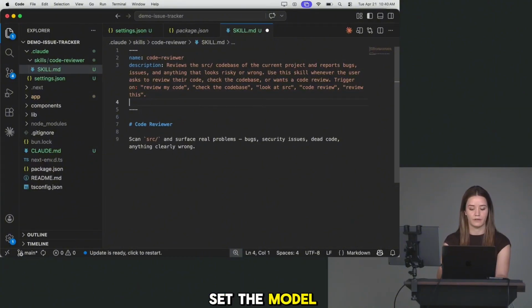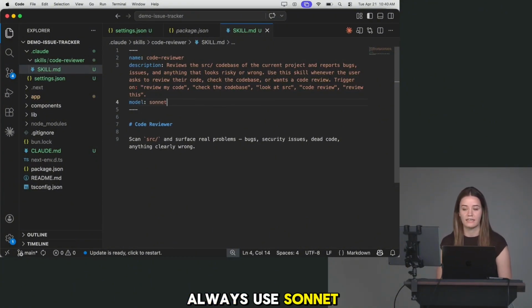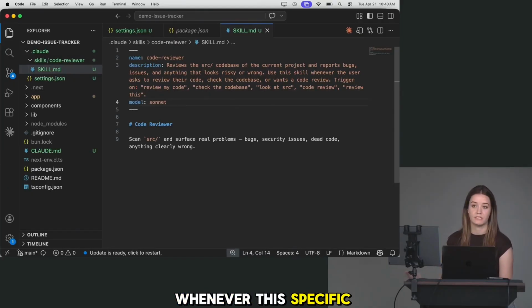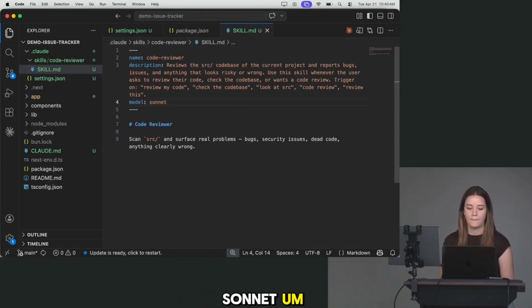We can also set the model here. So in this case, it's just reviewing code, so I can just tell it to always use Sonnet. Even though I'm on Opus, whenever this specific skill is invoked, I want to use Sonnet. Or Haiku in some cases.